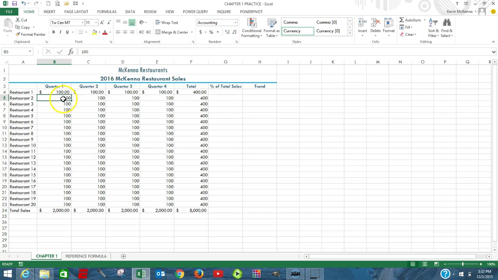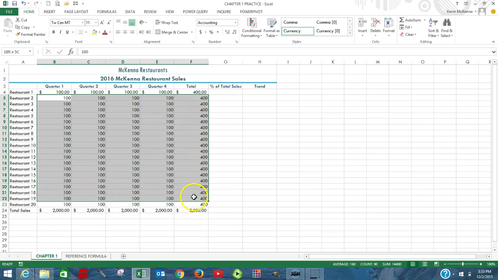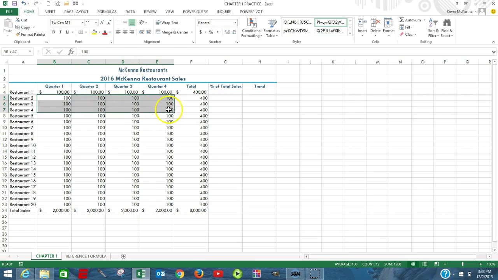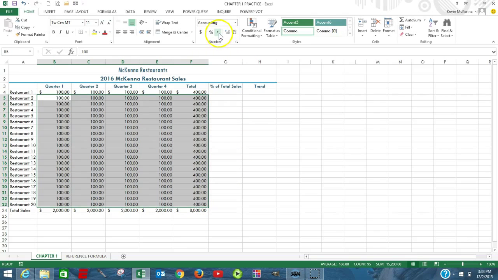The remaining information we're going to highlight and change that to the comma format, which is right over here.